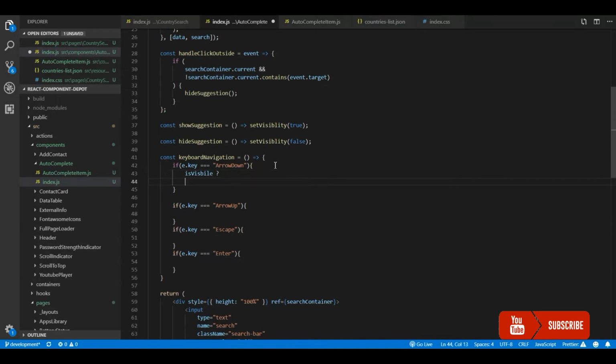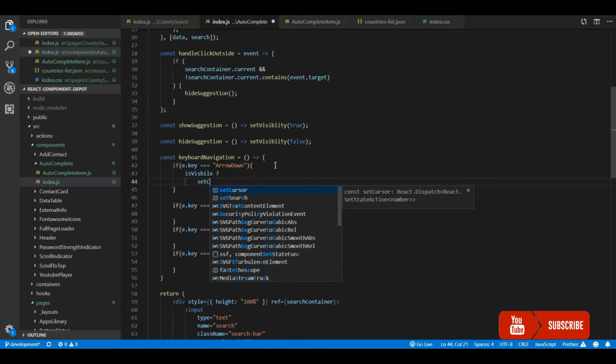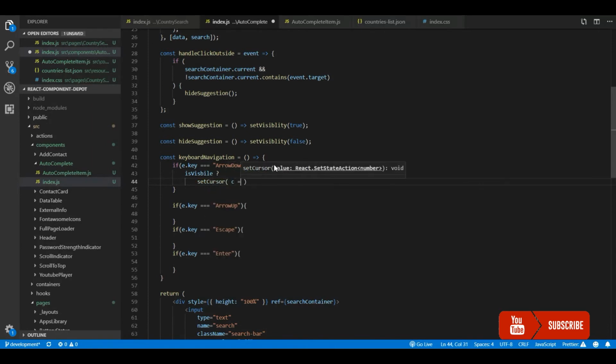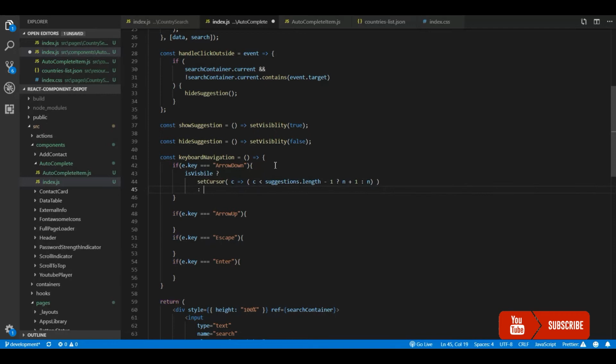For this purpose, I'm going to check if the dropdown is showing right now. Otherwise, I will show the dropdown, or if it is already showing, I will navigate through the list items. Here I'm going to check a condition, because when we press arrow down, it should not go beyond the length of the suggestion list. If it is the last item, it will stop there. We will do n+1, otherwise we keep the current value as n. Otherwise we will show the suggestion list.